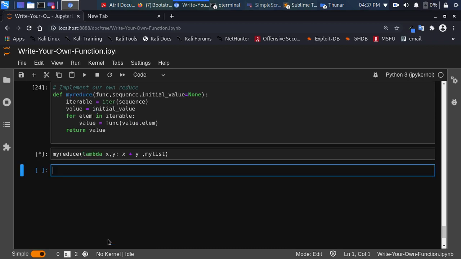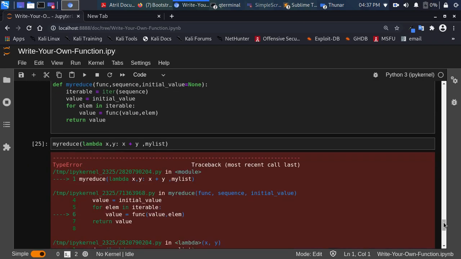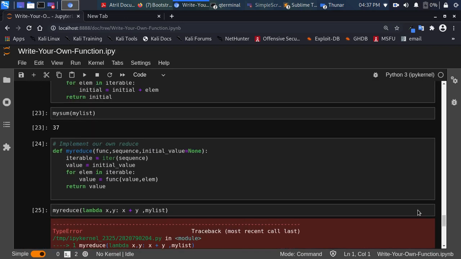If I go with this option, it's going to fail. So why is it failing? Why is it giving us this particular type error? Let's check the error. So unsupported operand type plus NoneType, right? Because of the NoneType that we had here, we have to work on that.